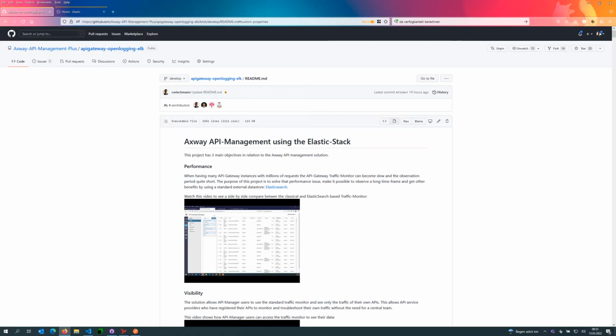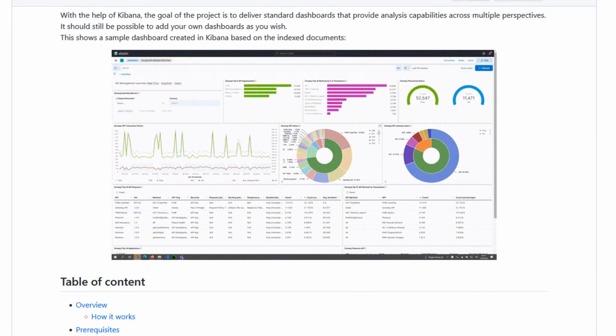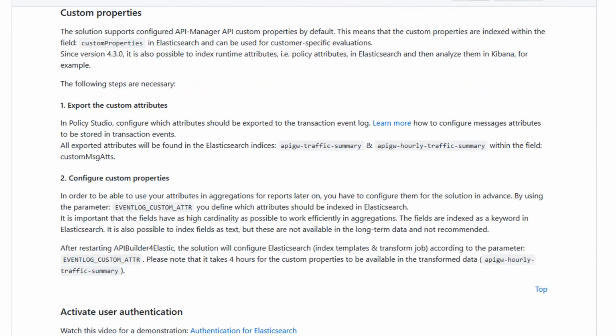Hello, my name is Christoph Wichmann, and in this video I would like to explain how you can use the Elasticsearch integration for the Axway API management solution and with custom attributes. And so let me go to that topic in the documentation, which is here called custom properties.